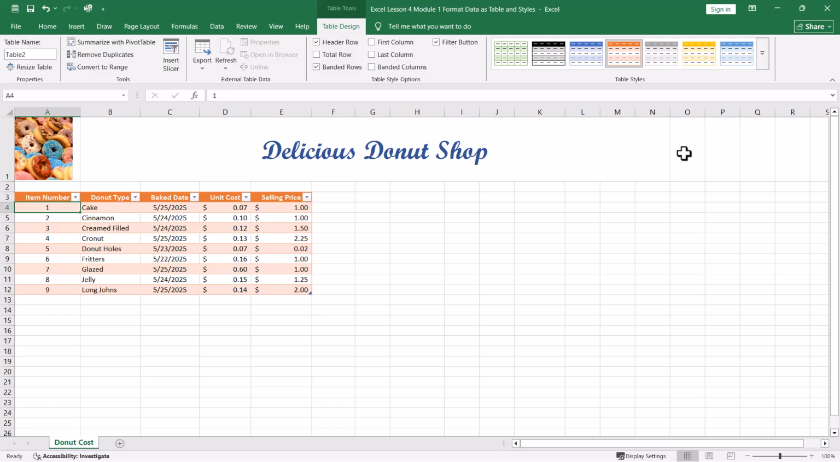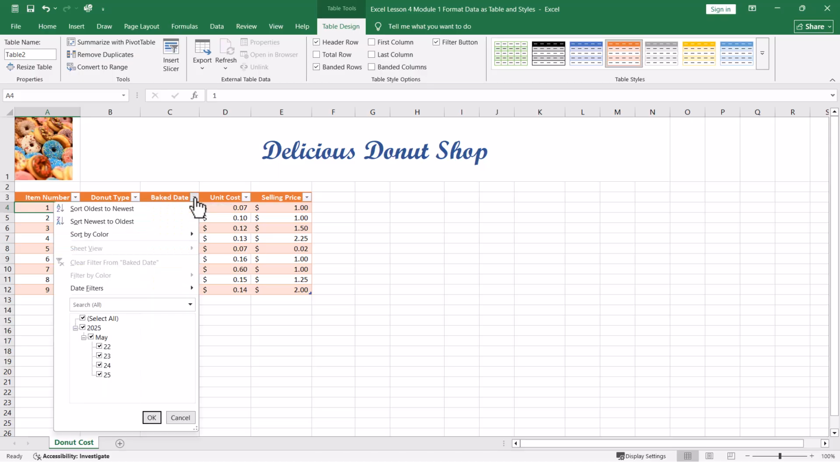Now, what's the point in all of this? We said that a table can answer questions for us that we have about our data. Let's take a look at this. I have here a Delicious Donut Shop table now. I want to find out how many donut types were baked on a certain date. I'm going to go here to my table. Looking at my down arrow for the bake date, I want to find out how many donuts were baked on that certain date. Click the down arrow.